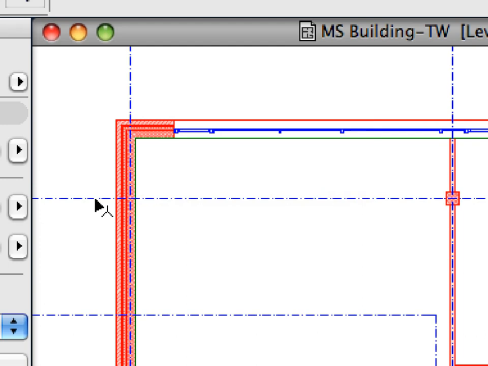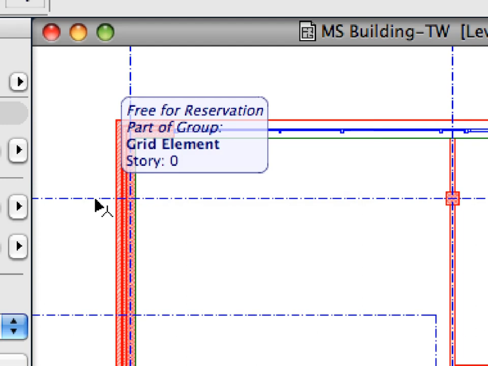Hover your cursor over any non-reserved element, such as a grid element, and check the info tag again. In this case, the top line of the info tag says Free for Reservation. In short, the info tag is another way of checking the reservation status of any element, even when the colored workspaces are not activated.